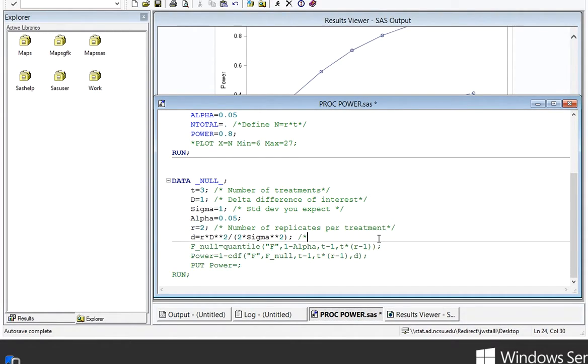So this lowercase d, that's the non-centrality parameter. So you don't need to type anything in here. This calculates everything based off of what you have up here. And so this calculates the non-centrality parameter. This F null, this is calculating that threshold value to figure out whether to accept or to reject. And so this is done using the quantile function. So this is my F value. This is my upper value.